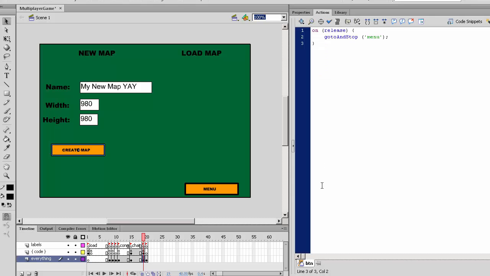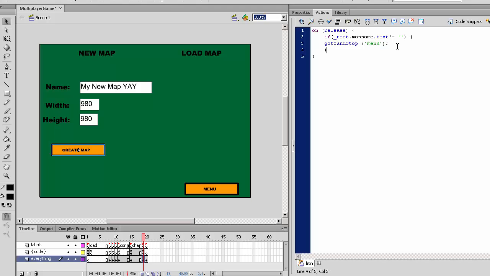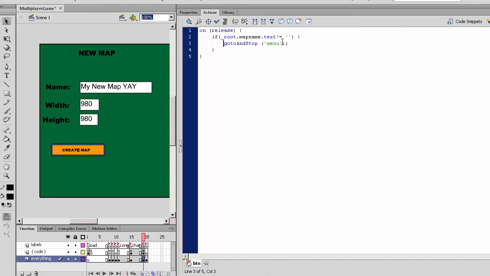Well, it doesn't really need an instance name, so on release we want to check if root dot map name is not, map name dot text is not equal to nothing. Then go to and stop the menu. Well, you want to check for the width and height as well.